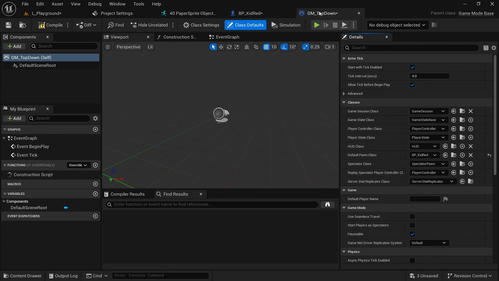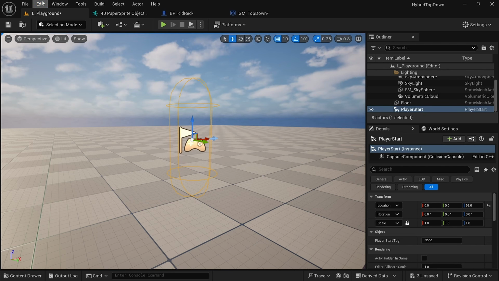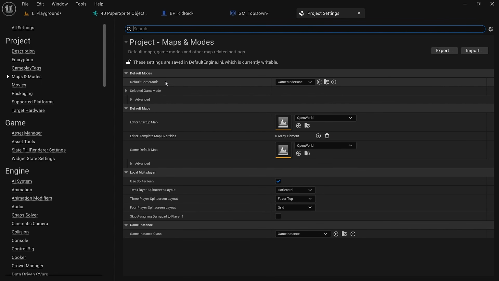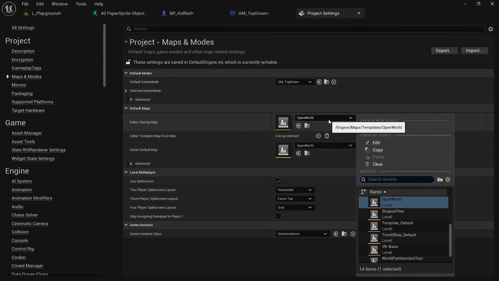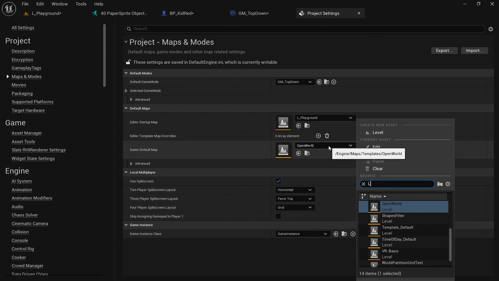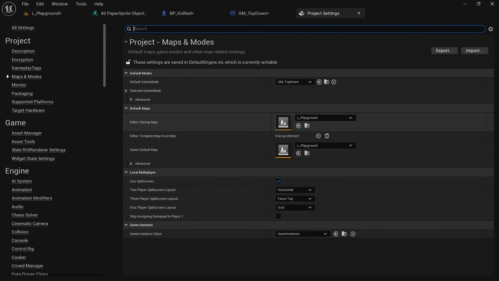So Unreal Engine knows this is the one we want to spawn. But we also have to tell Unreal Engine to use this game mode because your project could have multiple game modes like Call of Duty, which has multiplayer, zombies, and we need to kind of tell it which one we want to use by default. Go to Edit, Project Settings, and here Maps and Modes. For the default game mode, we want to change it to use GM Top-Down, which we just created. And while we're at it, we can also change the default map from the open world map to our L_playground, and also the game default map to L_playground. This is the one that opens if we open up Unreal Engine, and this is the one in a packaged build that is the first map that starts for your players.